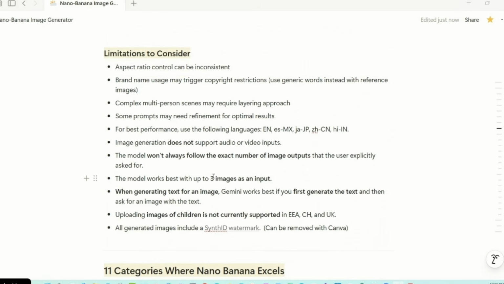And then complex multi person scenes may require a layering approach, adding one individual at a time. If you put them all in there, the model works best with up to 3 images as an input. So if, say, you've got 5, 6 people in there that you need to add, you might need to have one image that has 3 of the people that you already did. So it's about playing with it to see what's going to work. But yeah, the complex ones may require that layering.